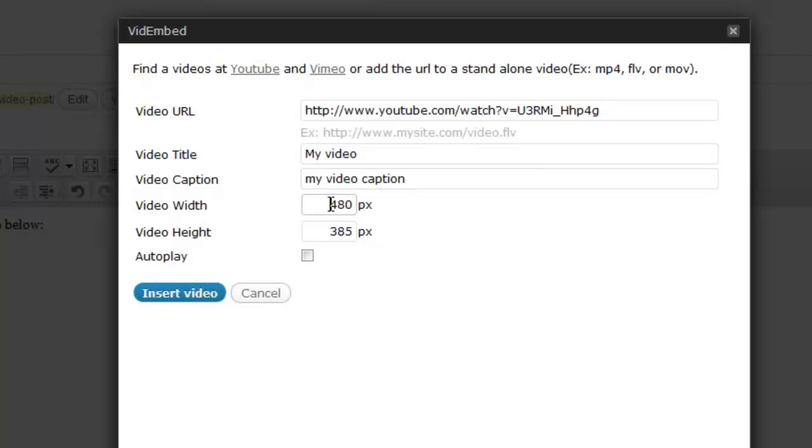The default for VidEmbed is 480 pixels wide and 385 pixels high. This is a pretty good size for the content area on your post and pages. Most content areas on most sites are about 600 pixels, so this 480 works pretty well. But you can make it larger or smaller by adjusting these numbers here for the width and the height. I'm going to leave it as the default for now.